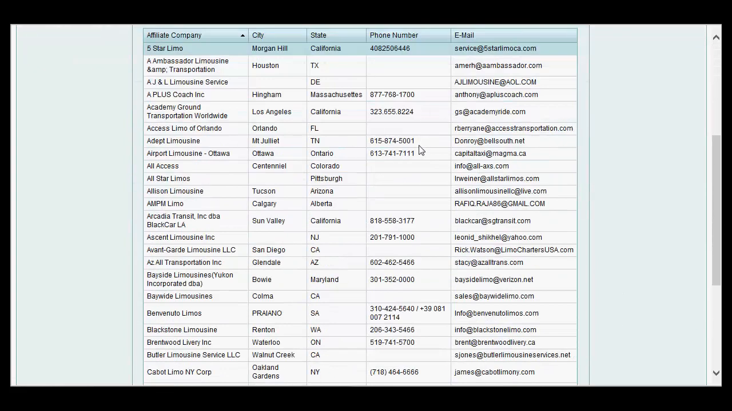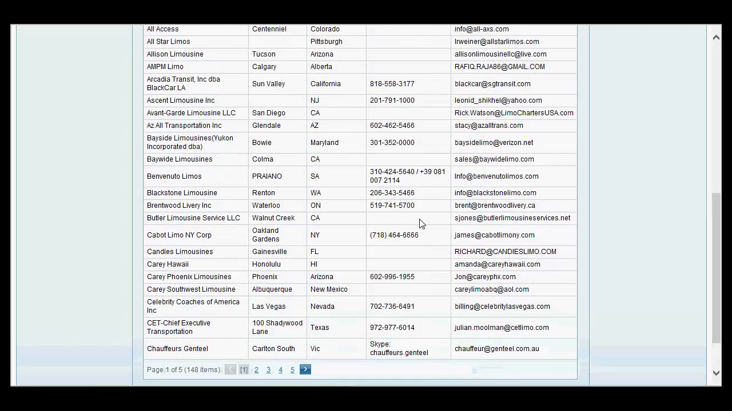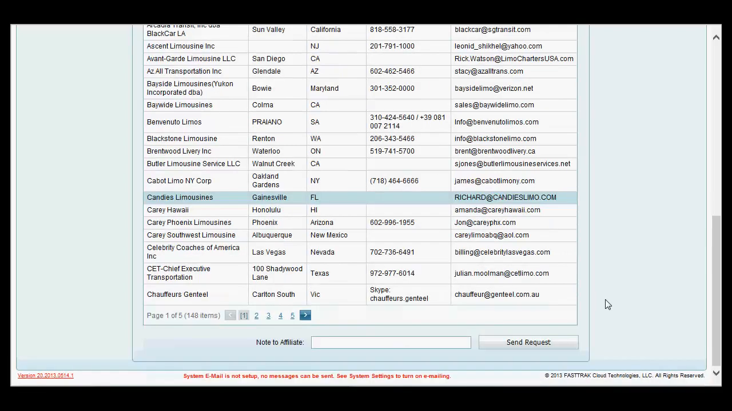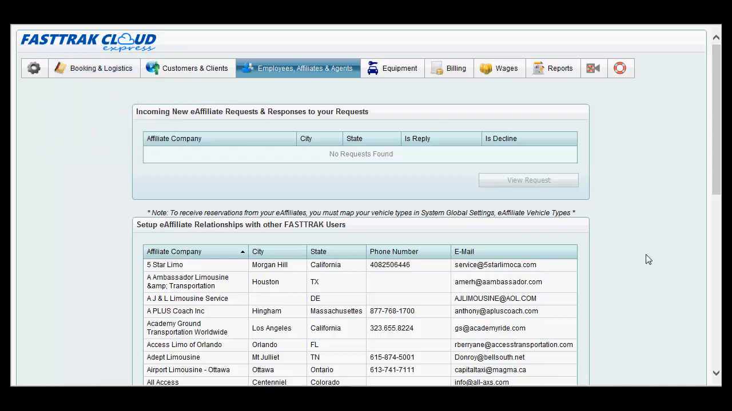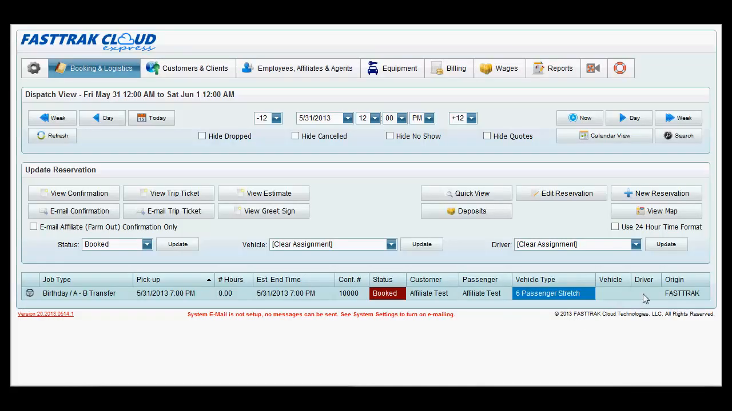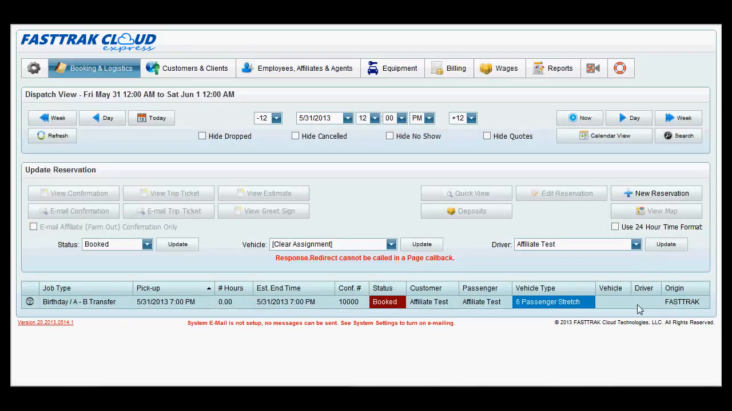In this window, you may also see a list of all Fasttrak users who are currently using the cloud service. You may request an eAffiliate relationship with any one of them by highlighting their name and sending the request. If they respond and accept your request, the two of you will then be able to send work electronically from the main dispatch grid by simply highlighting the reservation, locating the affiliate, and assigning it. In so doing, this will cause it to automatically be assigned back to their dispatch grid.